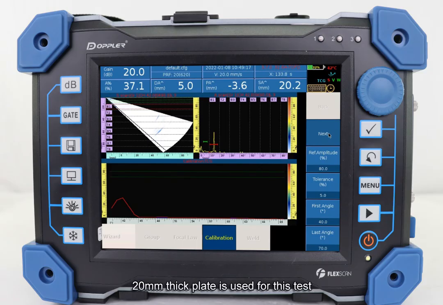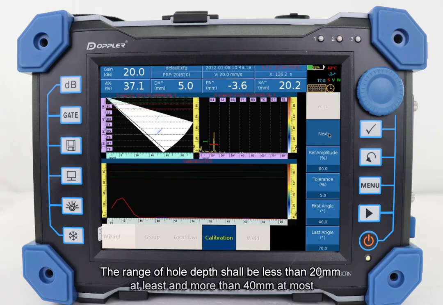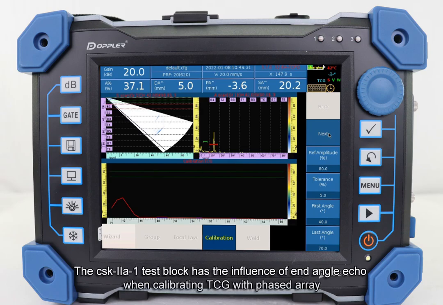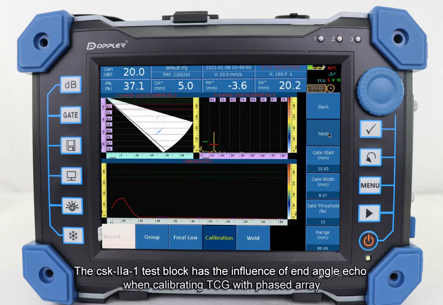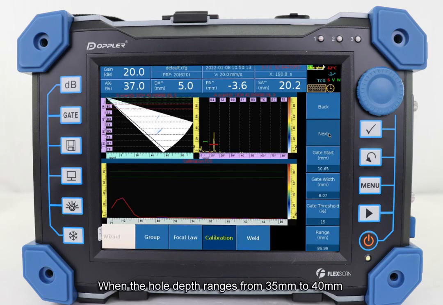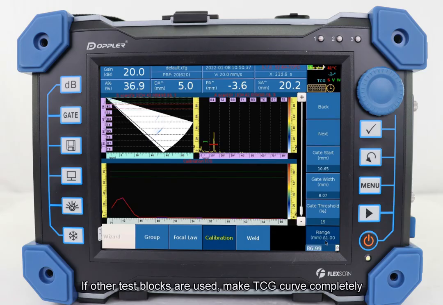A 20 mm thick plate is used for this test. The range of hole depth shall be less than 20 mm at least and more than 40 mm at most. The CSK1 test block has the influence of end angle echo when calibrating TCG with phased array. When the hole depth ranges from 35 mm to 40 mm, echo interference is serious. This demonstration only makes the TCG curve to 30 mm depth. If other test blocks are used, make the TCG curve completely.